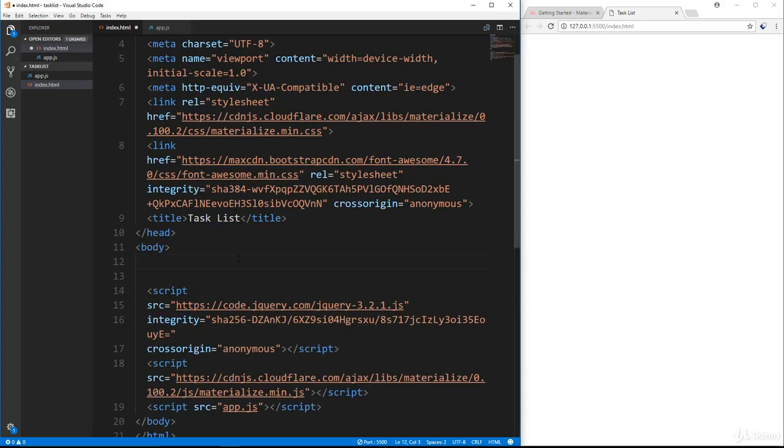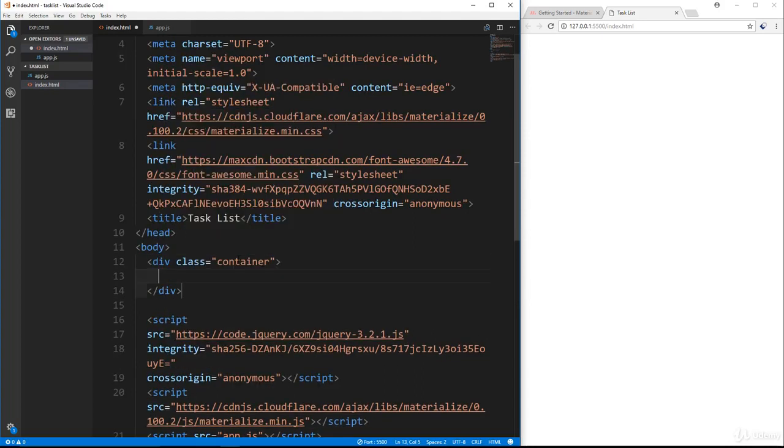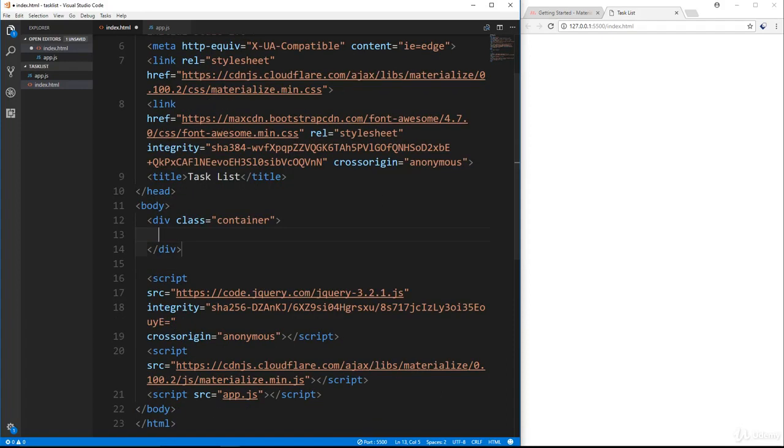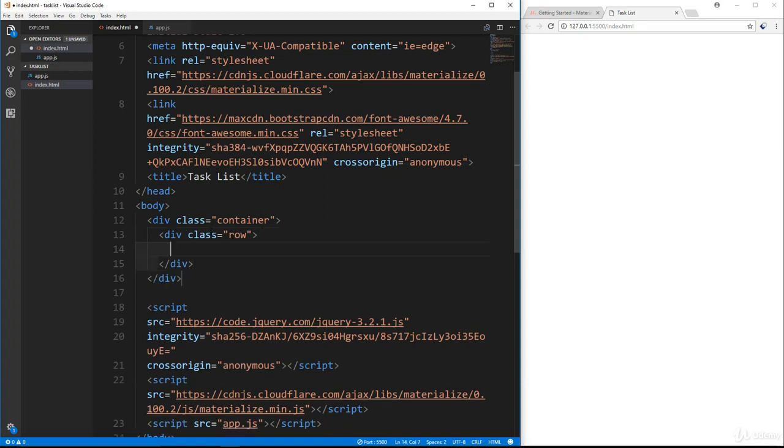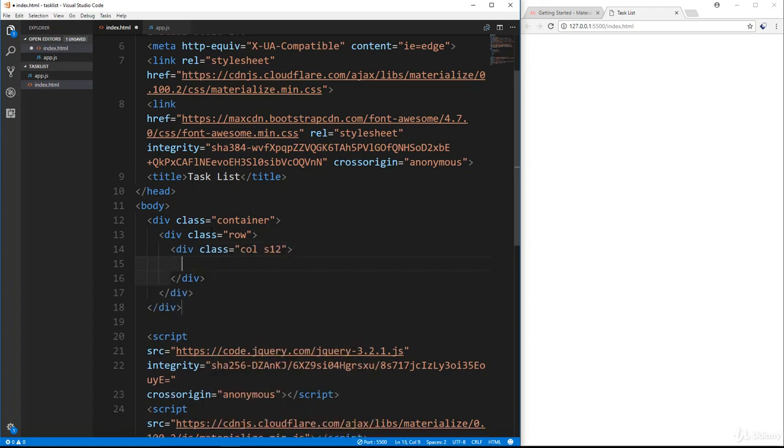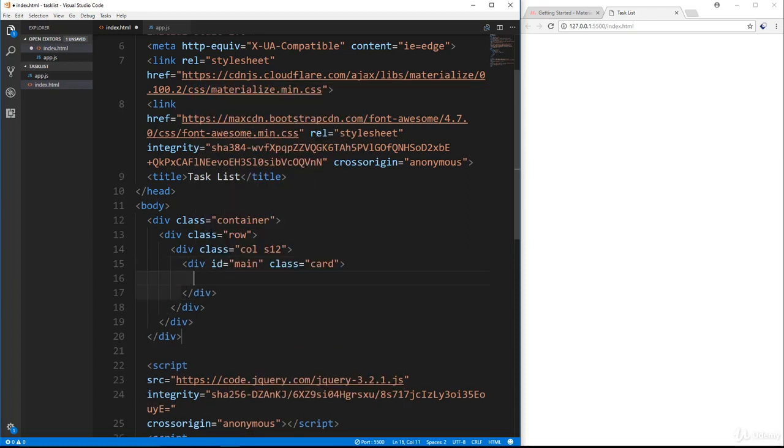So now in the body, we're going to have a container. This is going to be very, very similar to the UI we've been working with. We're going to have a row. Inside here, we'll have a col class with an s12 class. And inside here, we'll have a div with the ID of main, and then the class of card. Okay, a card is going to give it a border, some padding, box shadow, things like that. And then inside there, we'll have a class called card-content.